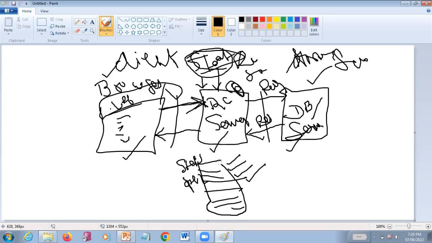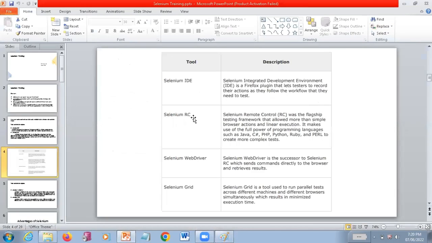So it cannot easily jump from one place to another place based on conditions. Such kind of logical operations, it is not going to perform using this particular Selenium RC. They have just designed this particular Selenium RC tool in a linear execution manner.